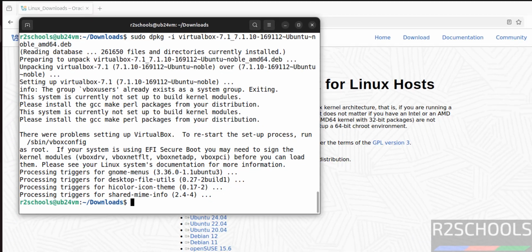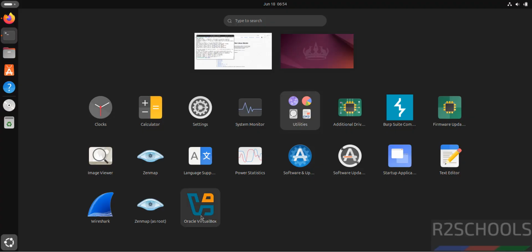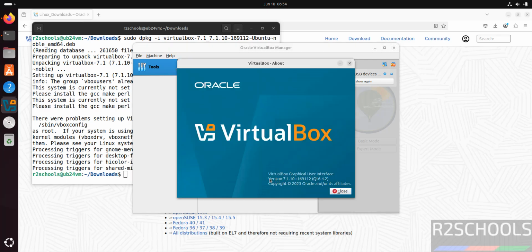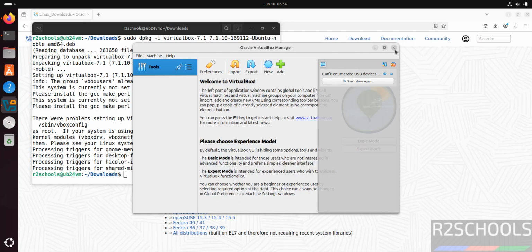Now go to applications. See, here we have Oracle VirtualBox. Click on it to open. See, you got VirtualBox. Go to Help, About VirtualBox. See, here we have installed VirtualBox version number 7.1.0. Close this one. Close this one.